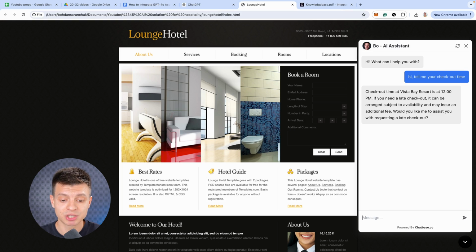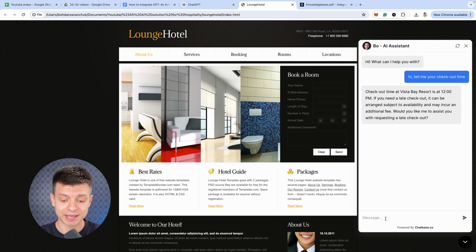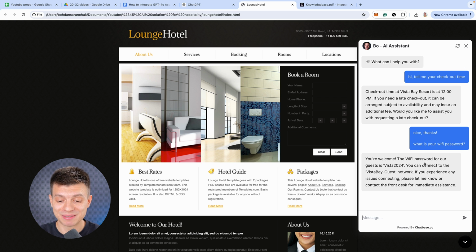Now, it replied, checkout time at Vista Bay Resort is at 12 p.m. Let's quickly check it in my knowledge base. Yes, indeed, under checkout procedures, it says checkout time is 12 p.m. Let's say, nice, thanks. What is your Wi-Fi password? And I really like the speed here.